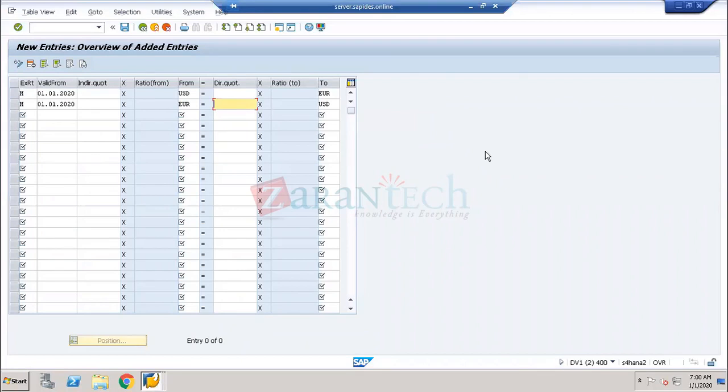Something like I'm putting in the direct quotation, 1.2356, something like that. This is called my direct quotation. In the indirect quotation, we are going to put the value accordingly, something like 0.56, whatever. Now here you have taken the bank average, and the currency conversion rate as a bank average from today onwards will be 1.2356. 1 euro is equal to something like 1.53 USD.